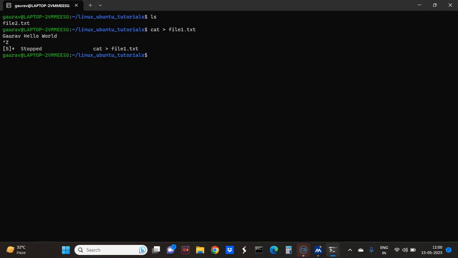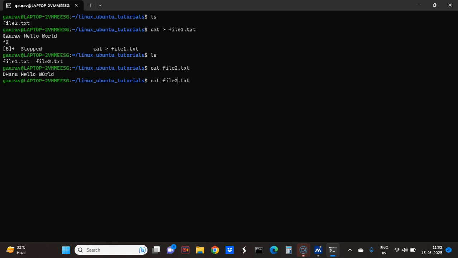So now I have two files, file1.txt and file2.txt. ls stands for list, so in the present working directory, what files and folders and other types of files are there. So you will see the contents of file2.txt, that is hello world, and file1.txt. So now what if I want to move this Gaurav to Dhanu? So I will write the mv command file1.txt. So this is my Gaurav.